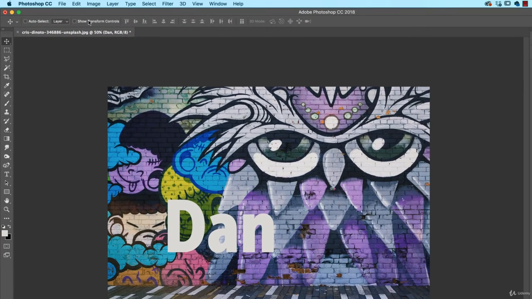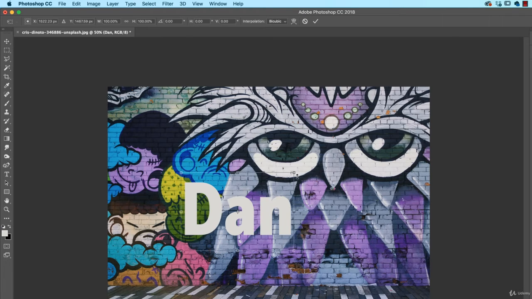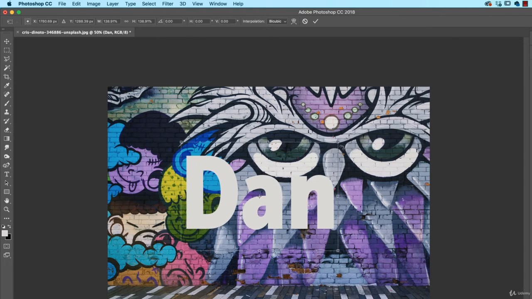Another thing that I'll show you is it says show transform controls. This is pretty cool because then it just stops you having to do the command T or control T on a PC. Okay, they're always there. I show you that because lots of people need to turn them off because they've accidentally turned them on. That can be a handy one.